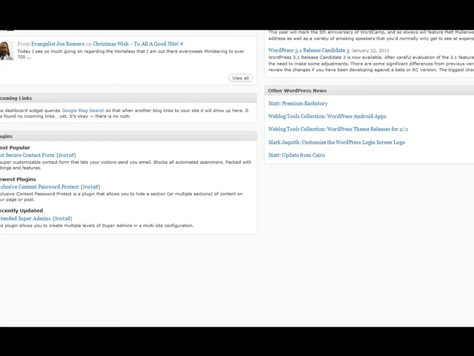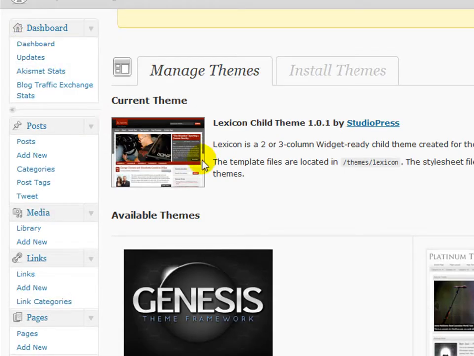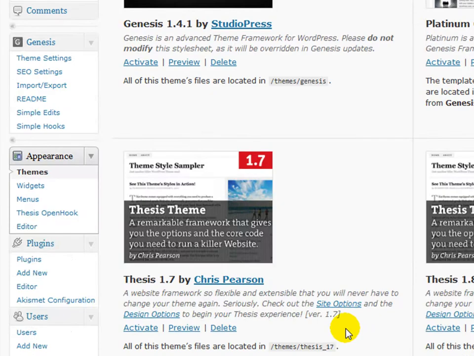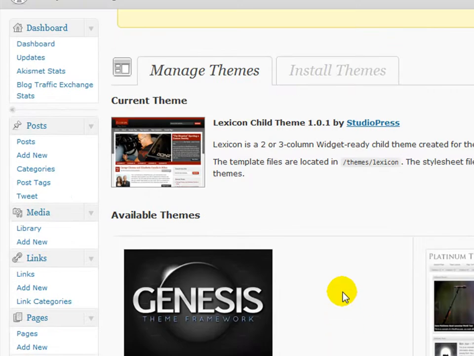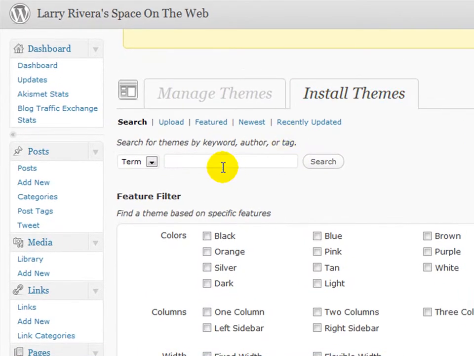On all blogs, you'll have appearance tabs, plugin tabs, user tabs, tool tabs, setting tabs, and things like that. Generally, under the appearance tab is your themes. A lot of people always wonder, how do I put a new theme on my blog? In many cases, it's not that hard. You can go to install themes. And if you just want a free theme, which I recommend using a premium theme, but when you're first starting out, you can just use a free theme.